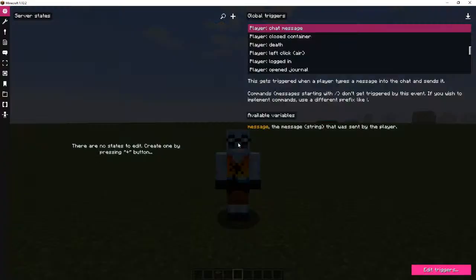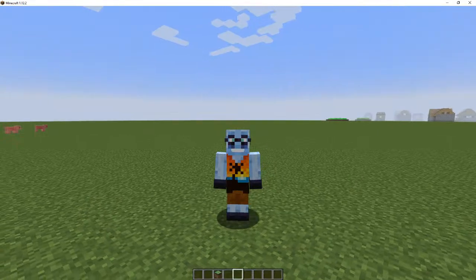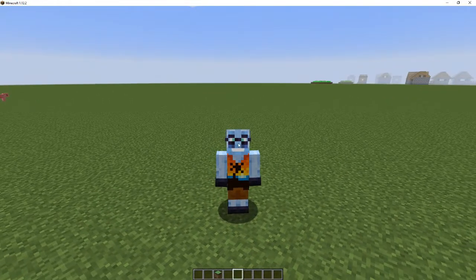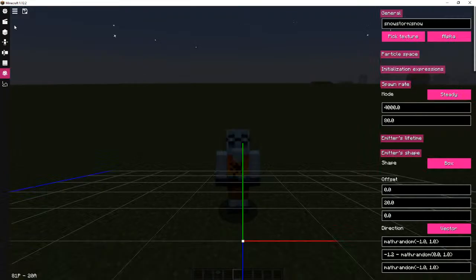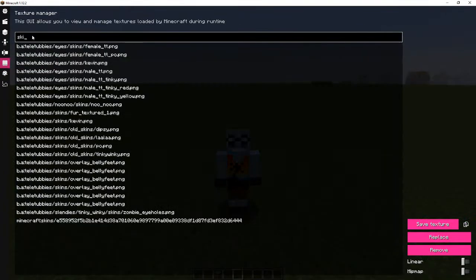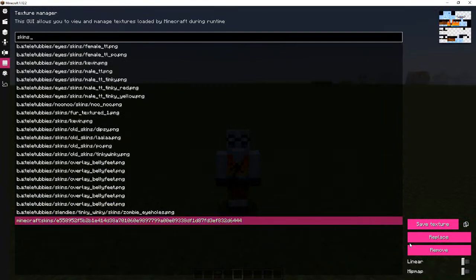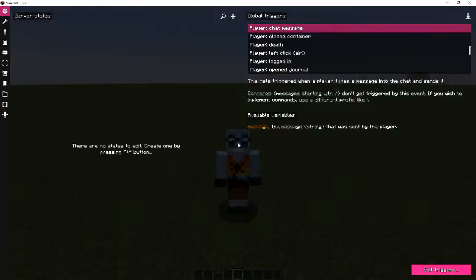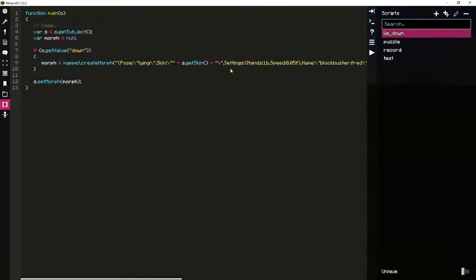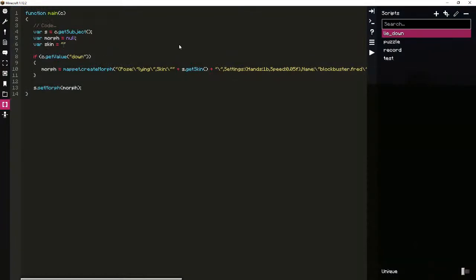I mean, why doesn't it work? Because texture, skins, copy. I'm just checking it right now. I don't think it's going to be the same every time. But skin.